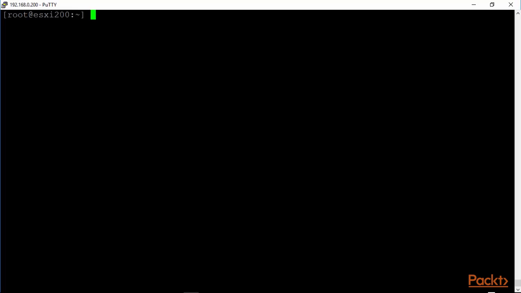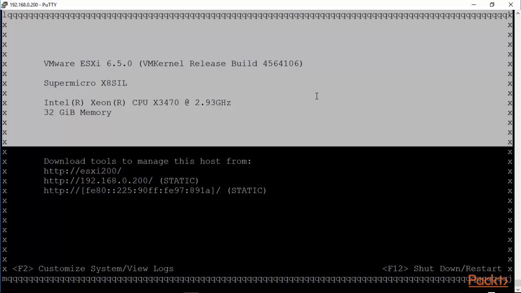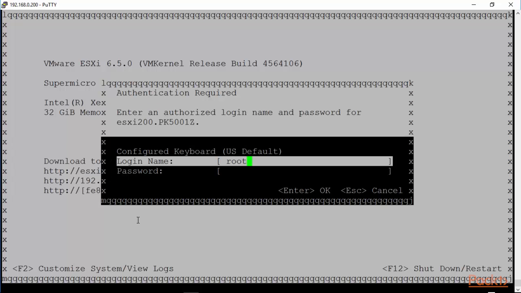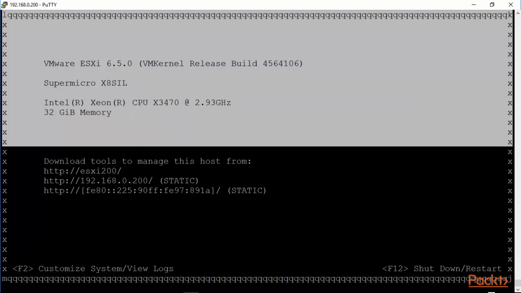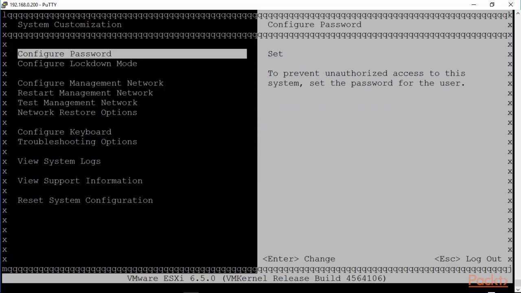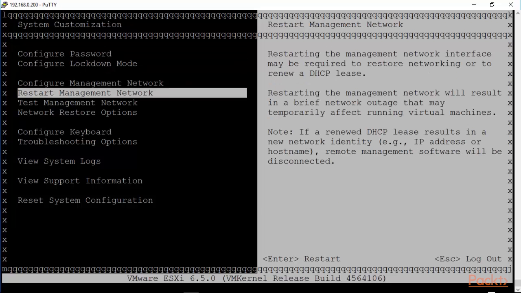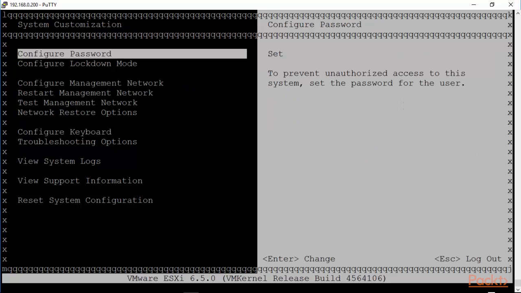So I'm logged in to my ESXi host, and one can get into the DCUI, or the direct console user interface, by either being logged in to a terminal that's attached directly to your ESXi host, or you can key in DCUI here and you would essentially be in the same situation. F2, I key in my password, and I will get the standard options that are available to me in the DCUI.